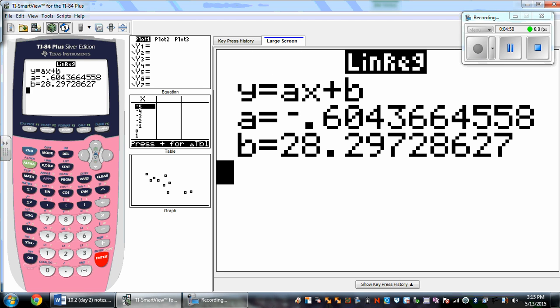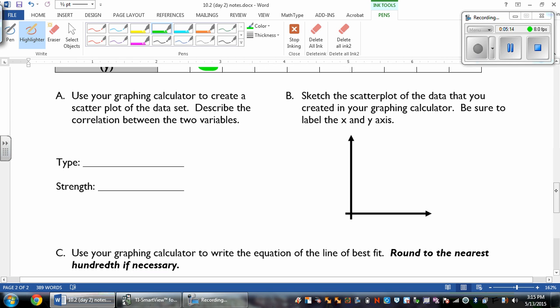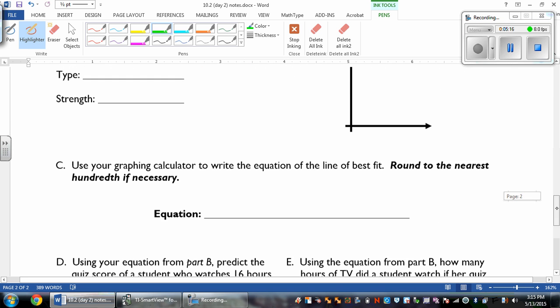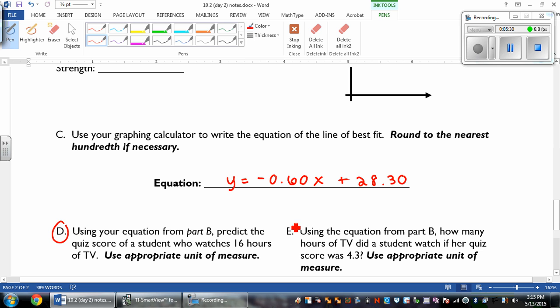And that is the equation. The directions say to round to the nearest hundredth. So it would be y equals negative 0.60x plus 28.30, since 28.3 goes up to 30 in the hundredths place. Let's write that on my equation. Part B was just to sketch what you had. So my equation of the line of best fit is y equals negative 0.60x plus 28.30. Then using that equation, you'll be able to answer part D and part C.